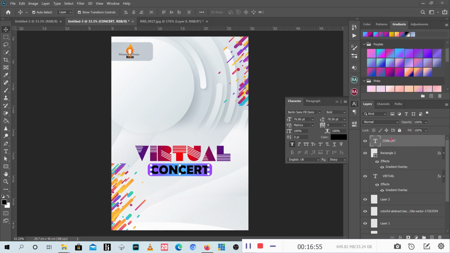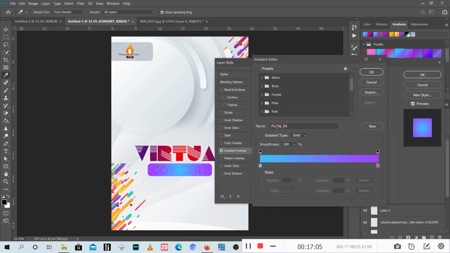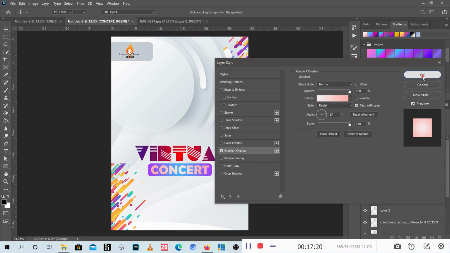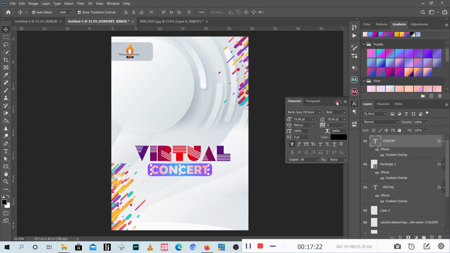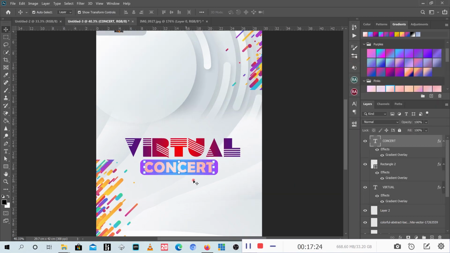Okay. So I'll come to effects, gradient overlay. Then let me use pink for that one. I think this one is okay. Very good. This one is okay. Very good.